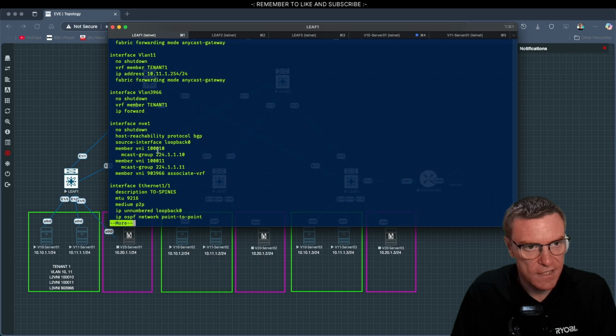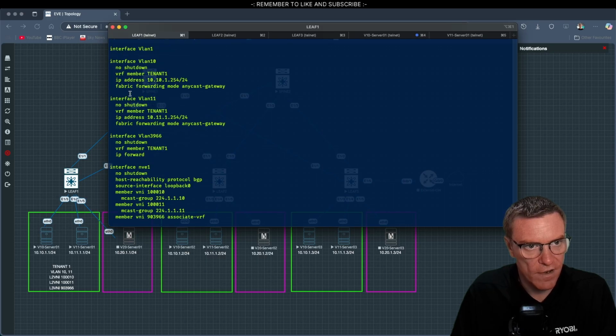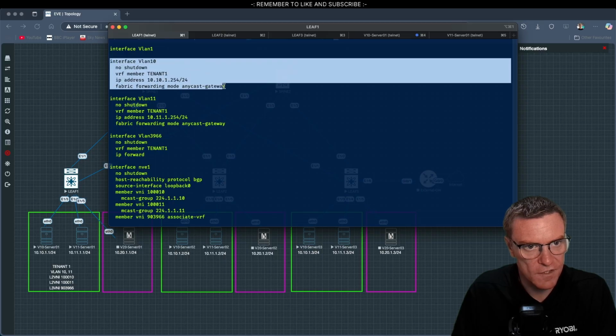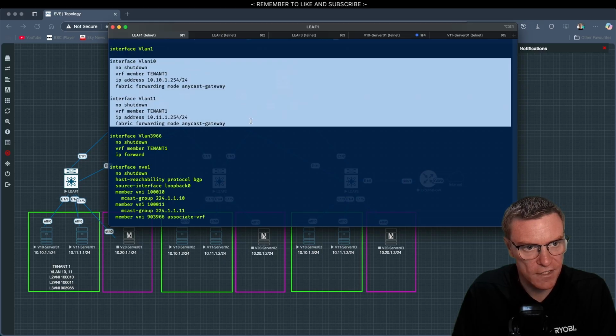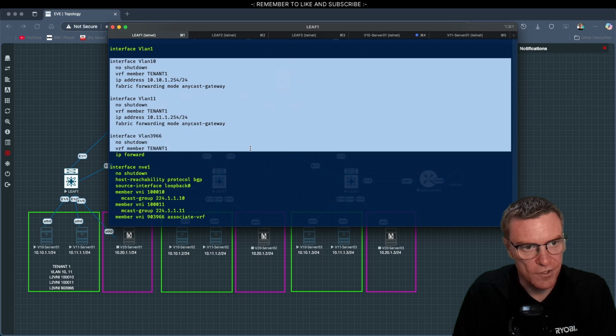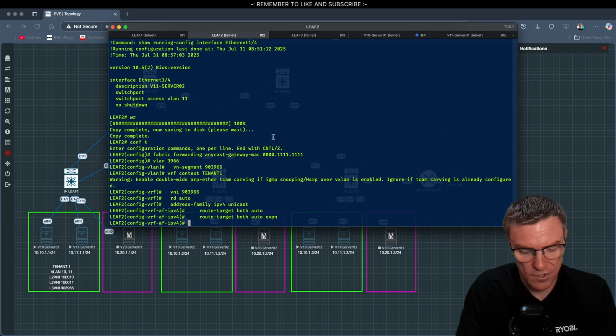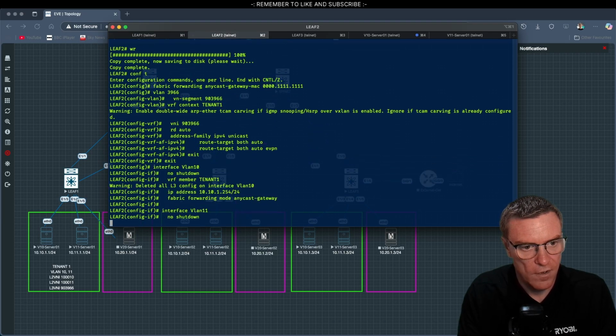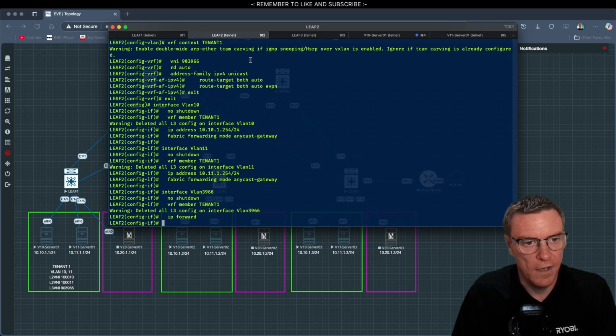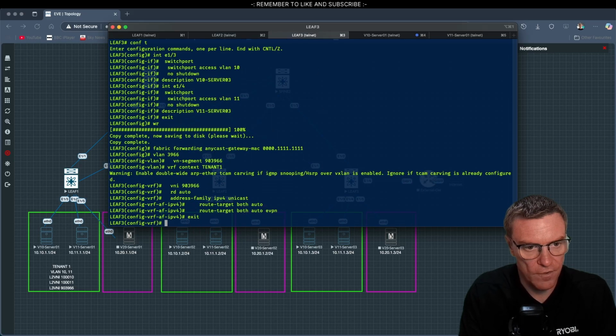Our VLANs 10 and 11, the configuration of those for those interfaces is going to be identical on all the leaves because we're using an Anycast address. And then we're also going to do the same layer 3 wrap-up interface on each of the leaves. So basically this address will be the same on each of the switches because they'll just go to whichever is the closest. We will do the same on here. We will do the same on the third leaf.